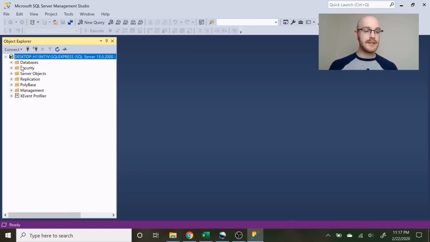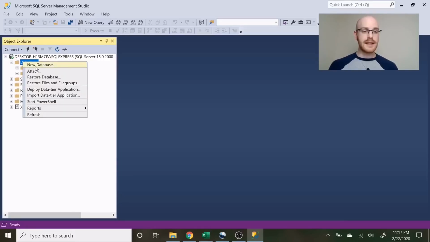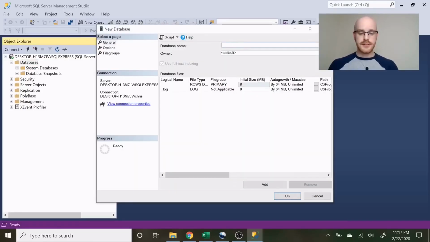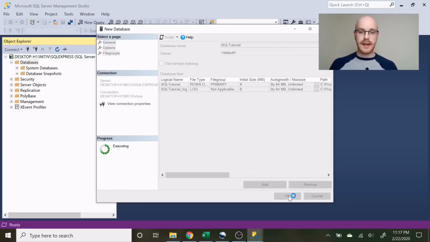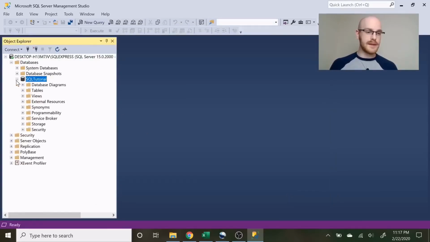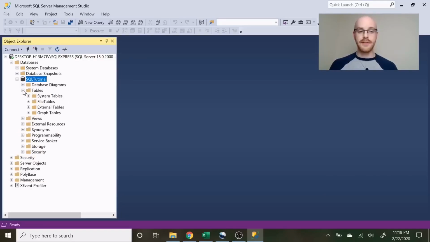So the first thing that we need to do is actually create a database. So let's go over here to databases and let's click new database. And let's just do SQL tutorial. Keep it simple. And if we click that, it's going to create our database for us. Now when you open up the database, there's going to be a lot of stuff. You really do not need to know all this. Really what we're going to be sticking to is this tables right here. As of right now, we do not have any tables, so we need to create tables.